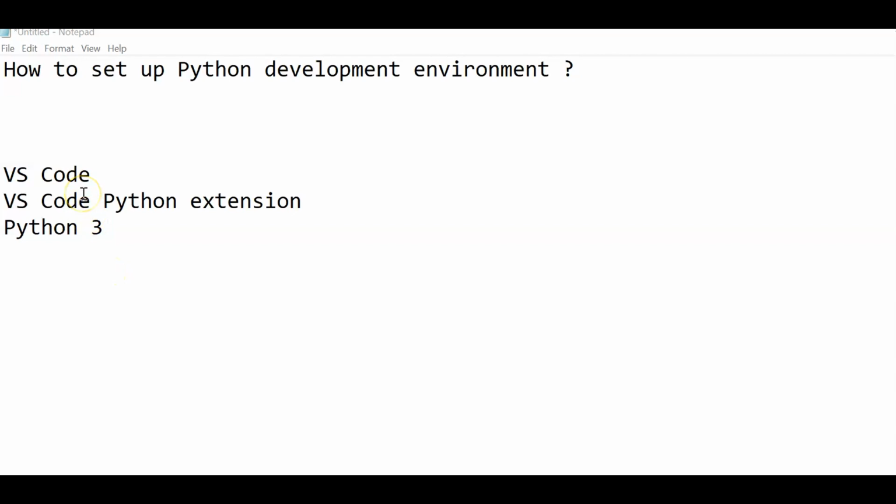So VS Code is basically an IDE, which is an Integrated Development Environment. Once you have the VS Code IDE, then you will have to install the Python extension on top of it. Once you have the Python extension ready, through that editor you can write Python programs. And Python 3 is a kind of exe which should be available on your machine. So I'll cover these three things one by one.